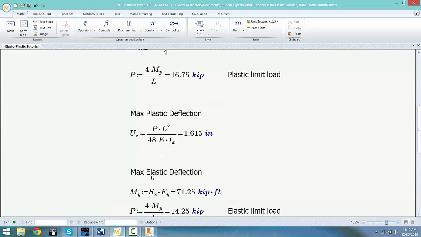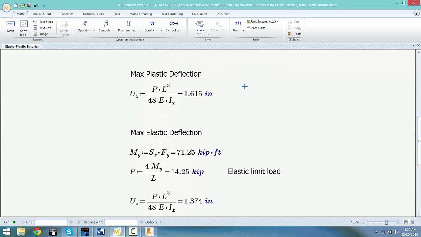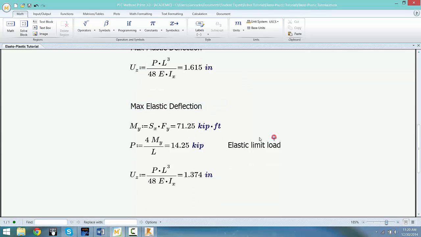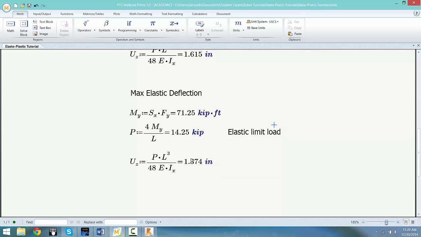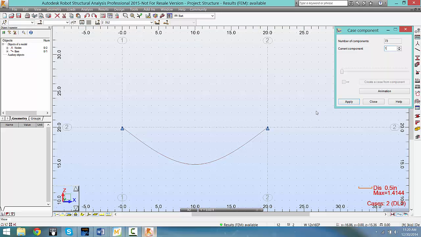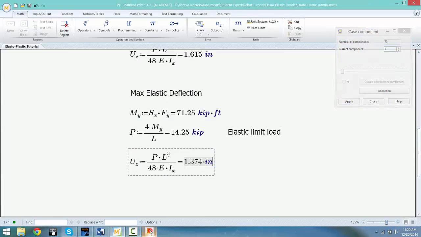Using kinematic theory, the maximum deflection would be 1.615, which is incorrect because it assumes the plastic hinge is at one point. It's a zero length plastic hinge and it's perfectly rigid. It causes perfect rigidity throughout the rest of the member. So that's slightly incorrect. The max elastic deflection based on M over EI would be 1.374. So our value of 1.4144 makes sense.